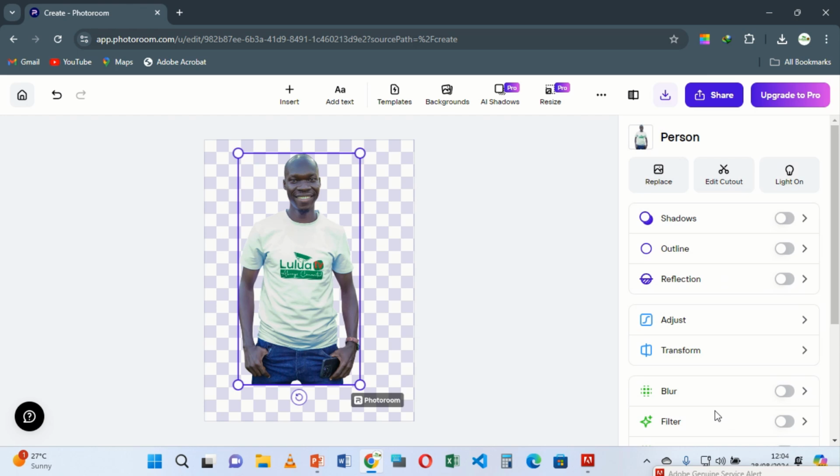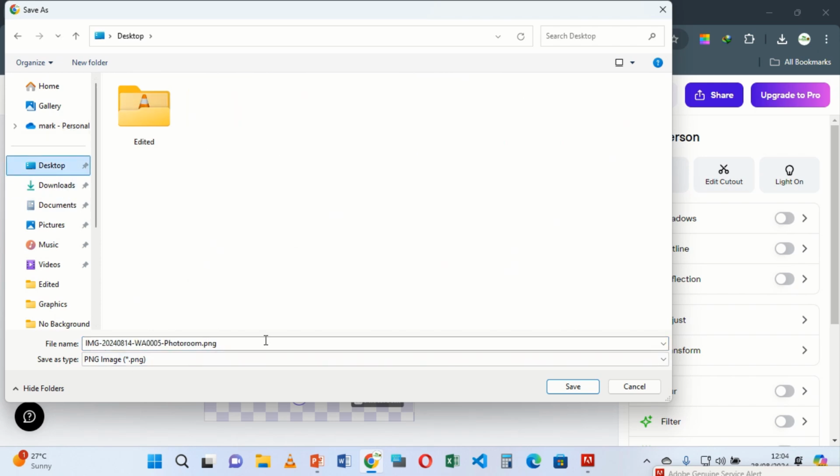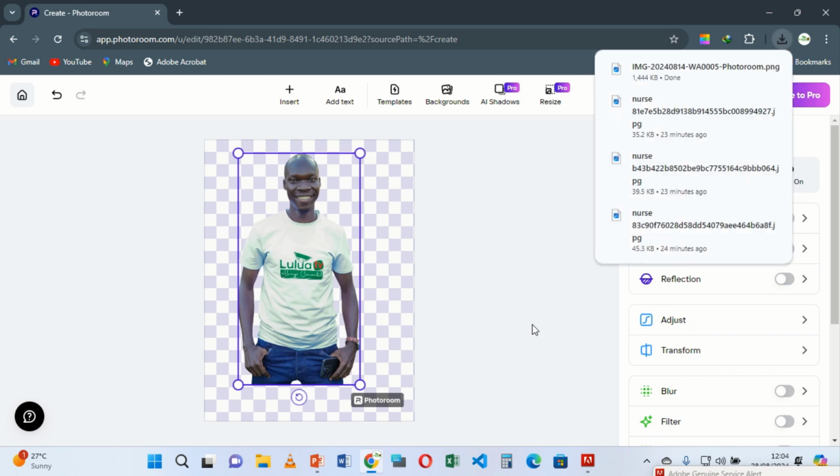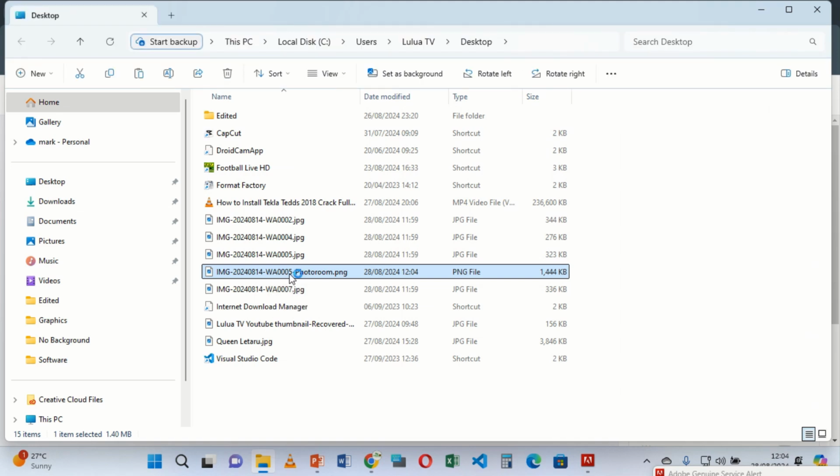When you click on download, it will ask you where you want to save this. So for me, I'm saving it on the desktop. Then I'll click OK, save. So it is ready. The image is here ready, and if you open it, you see it has no background. So that is how you can easily remove the background of an image.